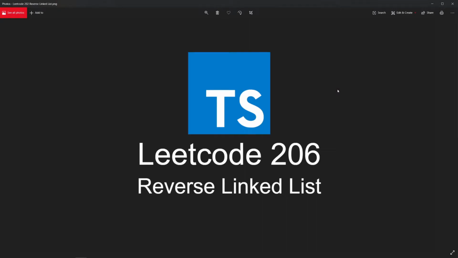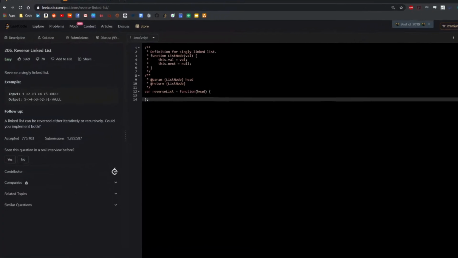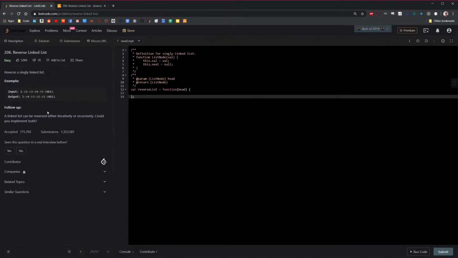Welcome. In this video, we're going to be going over Leetcode 206, reverse a linked list. Here's the problem on Leetcode, and as you can see in the example, it has a list going 1, 2, 3, 4, 5. And as an output, it expects 5, 4, 3, 2, 1. We're going to be doing this iteratively with a while loop.